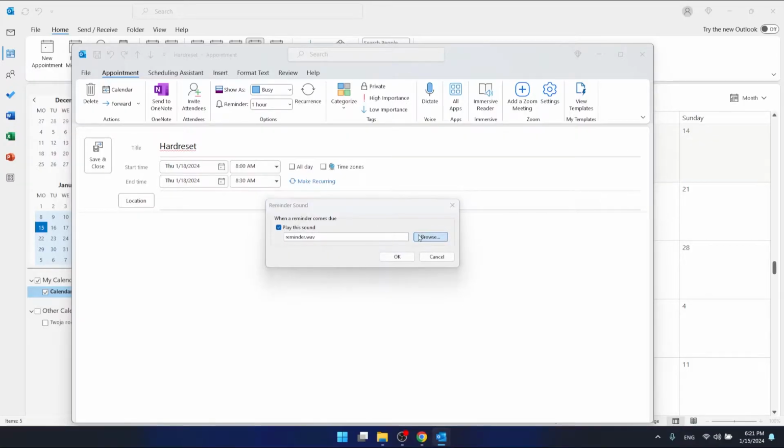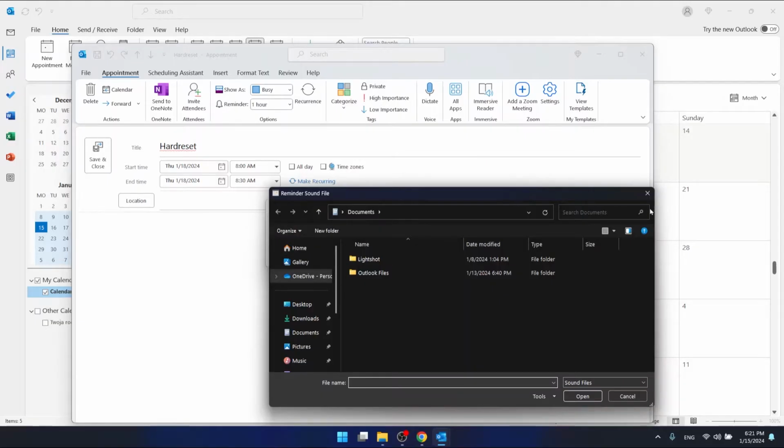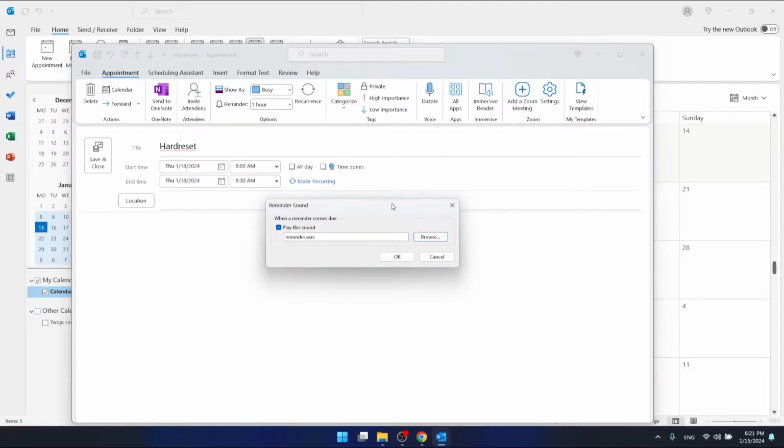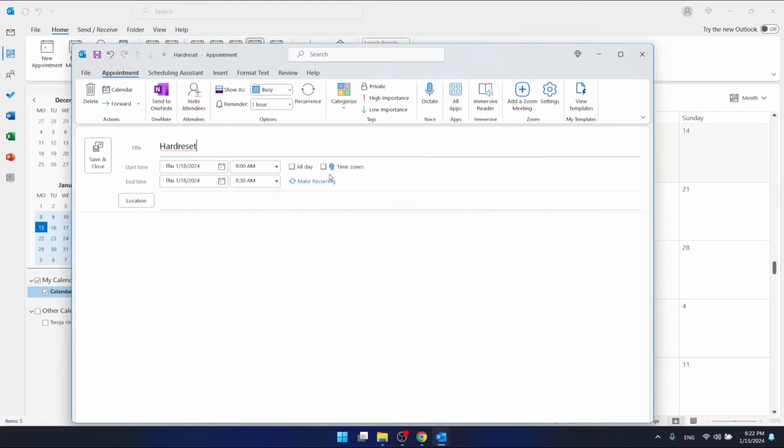And you can also select the sound, and you can browse it even in your files, which sound you want to get for the reminder. You can also select if the appointment is going to be all day. It's going to take the time for the whole day, or within hours or days, or you can select everything here. So the start time, for example, can be 9:30, and the end is going to be like 3 hours or something.